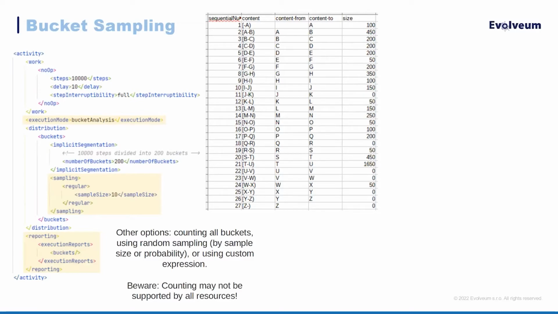To do that, you simply configure 3 things. Bucket level report here, and say you set execution mode to bucket analysis, and if needed, you select the sampling mode. Here we see a regular sampling taking 10 sample buckets to examine. There are other options. You can use random sampling by sample size, by probability, or even you can use a custom expression to select buckets for analysis.